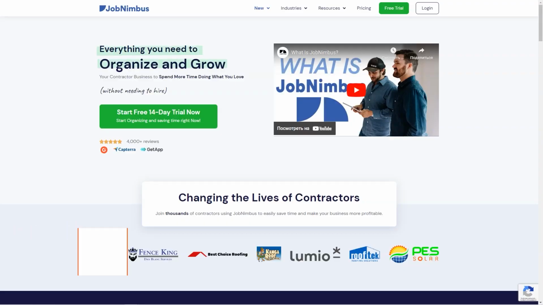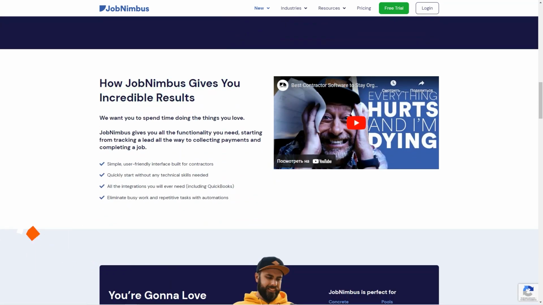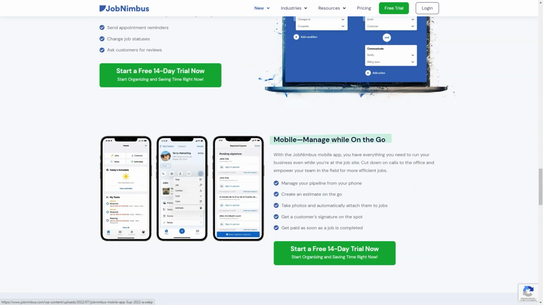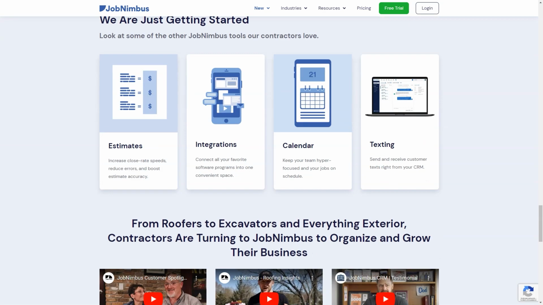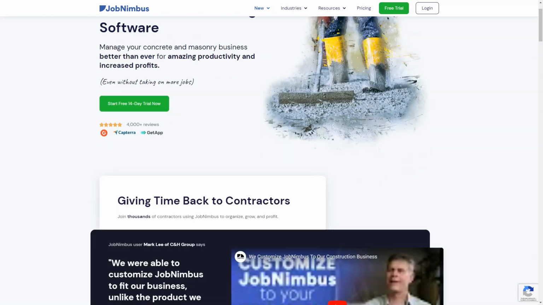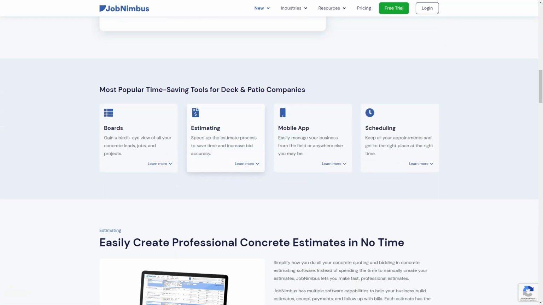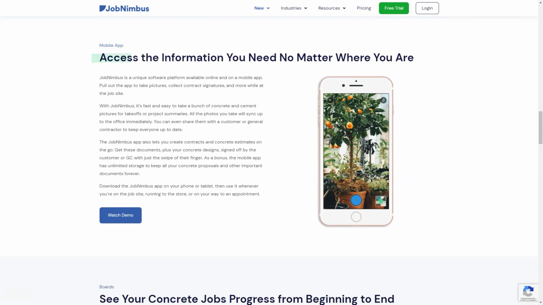What is Job Nimbus? Running a successful business doesn't have to be stressful. Our customizable software and services make it easy for you and your team to stay connected and scale your business. With the Job Nimbus platform, you can fully customize your workflow and hone in all your business processes. Boost your team's efficiency with cutting-edge features our customers love, like our boards tool, automation options, and mobile app.